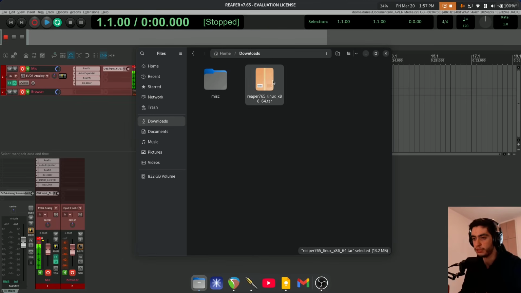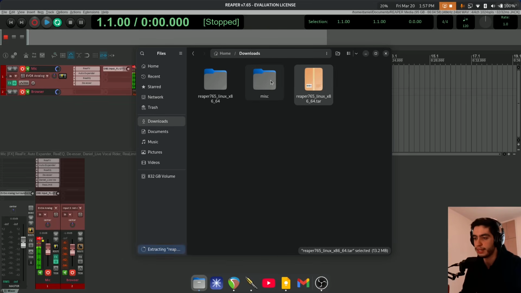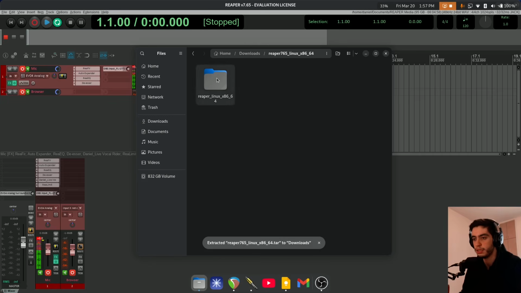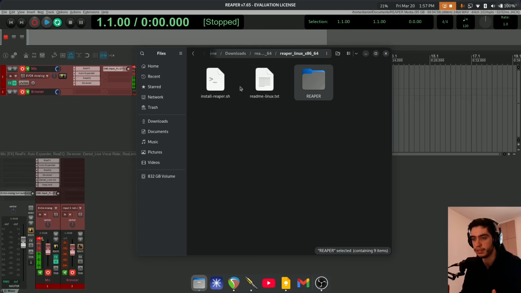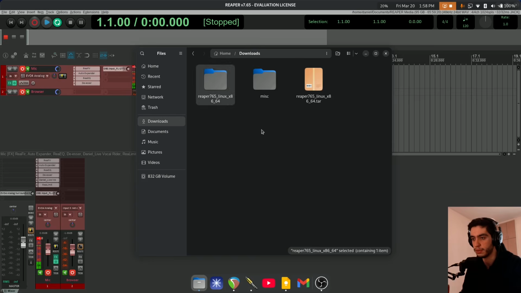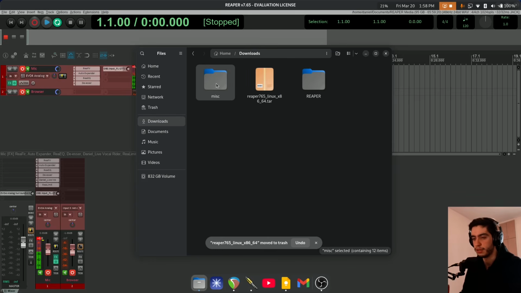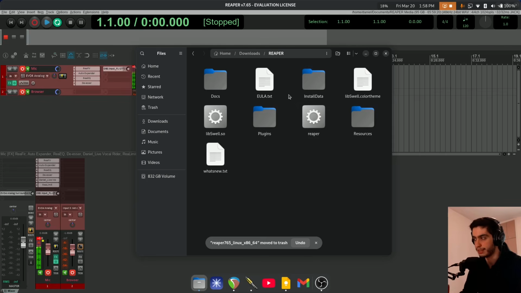After you have downloaded Reaper from the Reaper website, you'll just double click on it to extract it. And then I'll go into this folder, go again into it, and I'll move the Reaper folder. I don't care about the install script. I just want this folder that is called Reaper with capital letters. I want to move it to the downloads. And then I can later delete those other folders. I don't care about them. So this is my Reaper folder that contains the Reaper data.